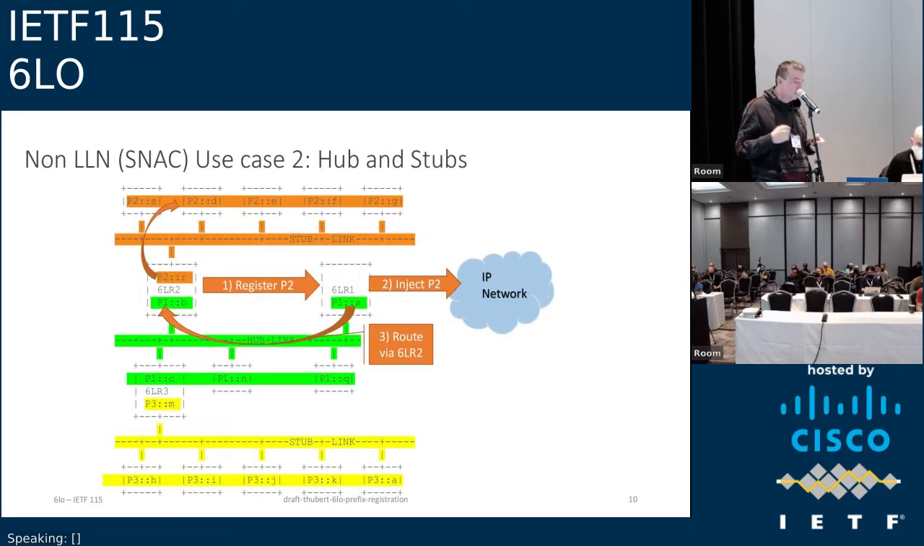Next slide. And a symmetrical case is when the stubs are separate from the main link. That can be typical of some households, I guess, when you have levels and stuff. Same thing, the routers which handle the stubs can declare to the main router, hey, I have this stub, and now you get reachability back. Next slide.